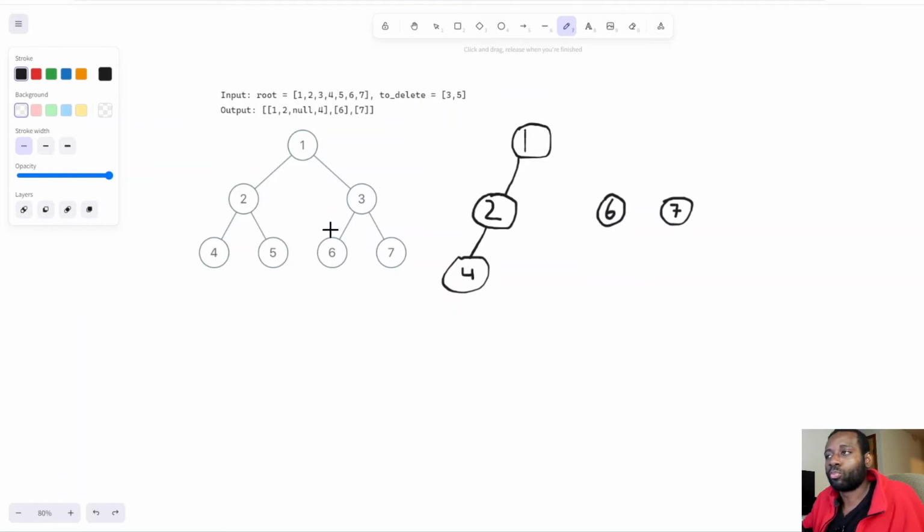Because remember, we're processing our children first. That's why the parent can make this kind of decision. We check, is my left child null? No, it's not. Therefore, since I am being deleted, I will add that child to the list, the forest of binary trees. That's why we end up adding six there.